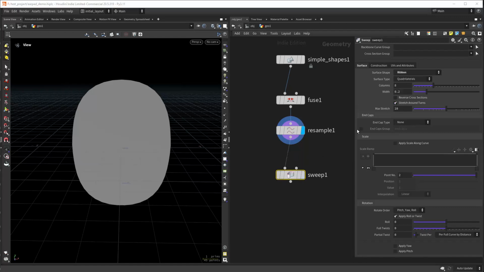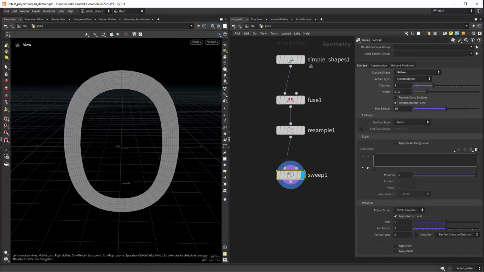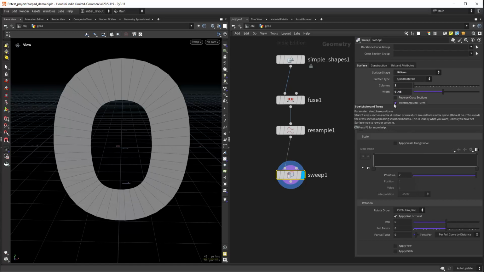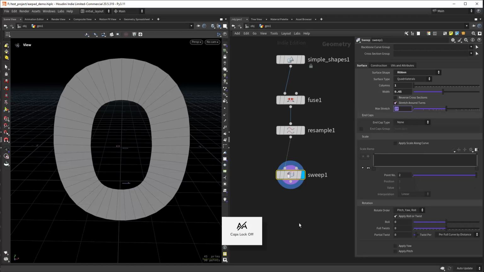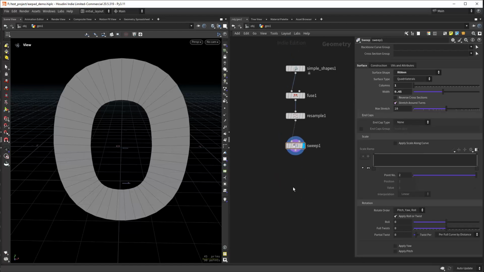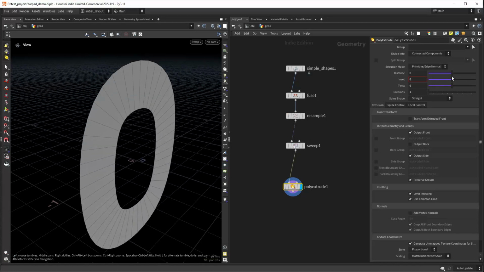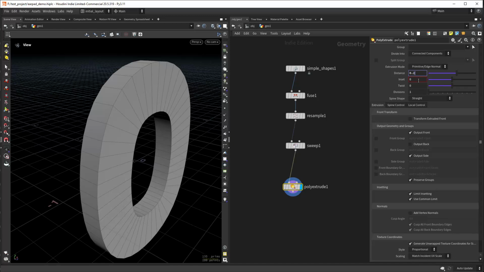And let's change this to ribbon. And on the sweep I just want one column, one division, and a width of 0.45. Okay, now let's extrude this, and we will extrude it by 0.225.